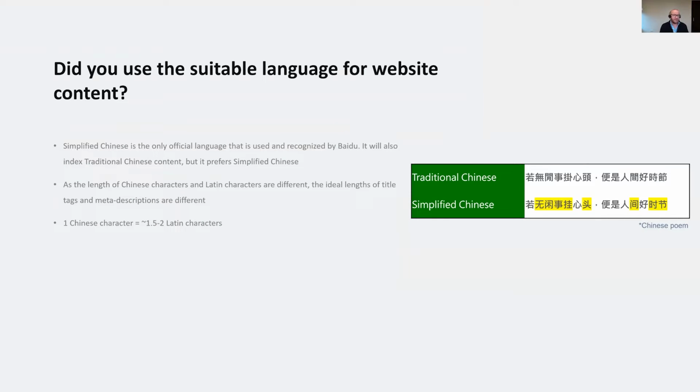Simplified Chinese is the official language to be used by Baidu. You can use traditional Chinese, but this is not used in many different places, and also it is not preferred by Baidu. As I mentioned before, the length differences are there, and so here again for your reference, one Chinese character represents about 1.5 to 2 Latin characters, and that has an influence on everything else. For instance, the meta tags and so on.